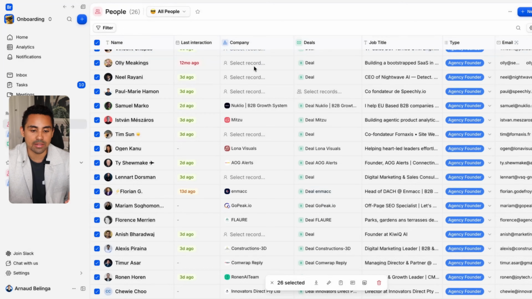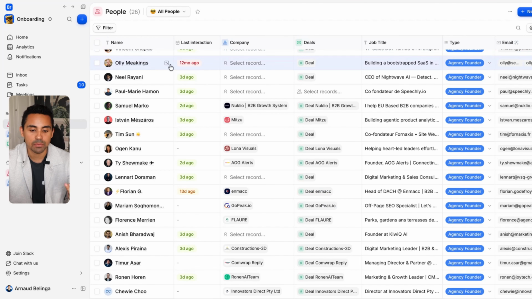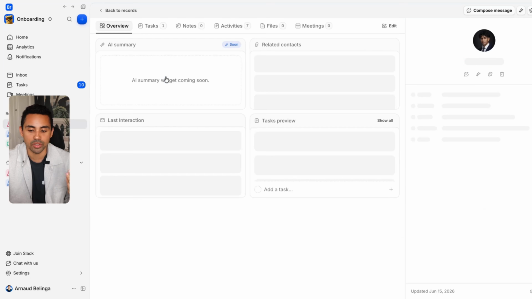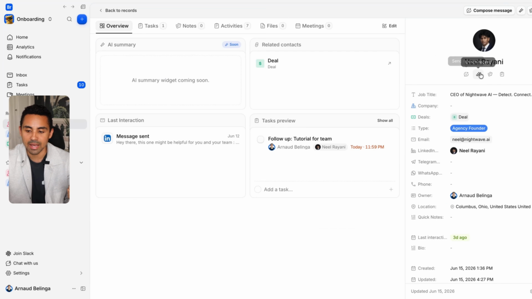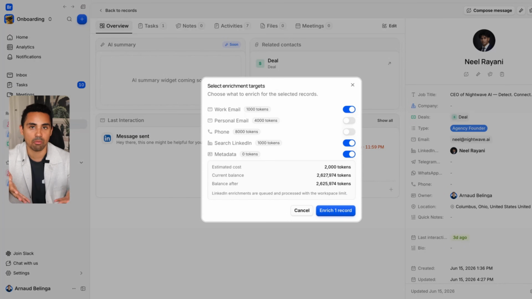So that could be one way. Another way is that you just want to enrich manually. So you will, for example, open a contact, and right there, there's like an enrich button. So this is how it will work.